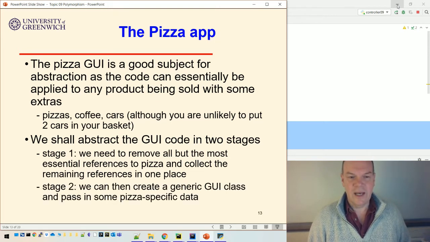So then in stage 2, we'll create a generic GUI class that will be able to sell any product and pass in the pizza-specific data. So all the pizza-specific stuff is abstracted out of the class into another file, and then it becomes very easy to reuse that code to sell something else.